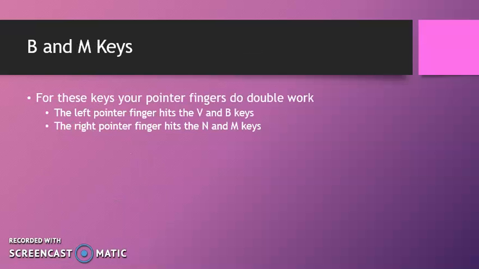And as a reminder, the B and M keys are hit by the index or pointer fingers, so you need to make sure that you're using those fingers to hit those keys. So the left pointer finger hits V and B, and the right pointer finger hits N and M.